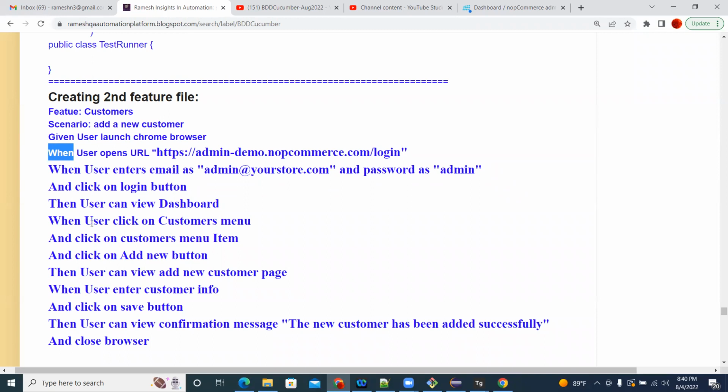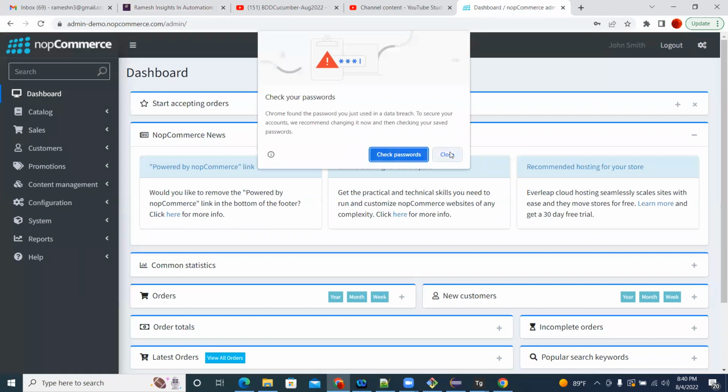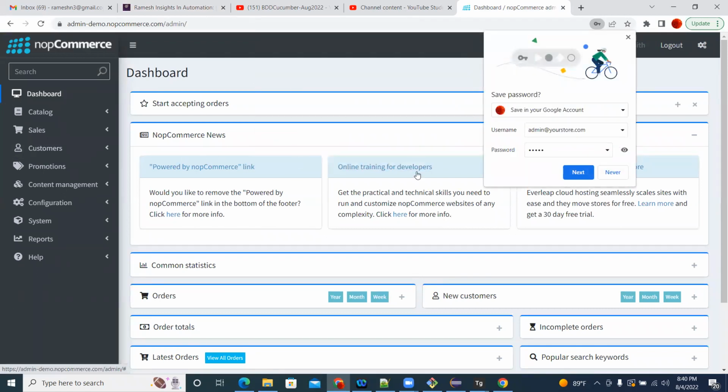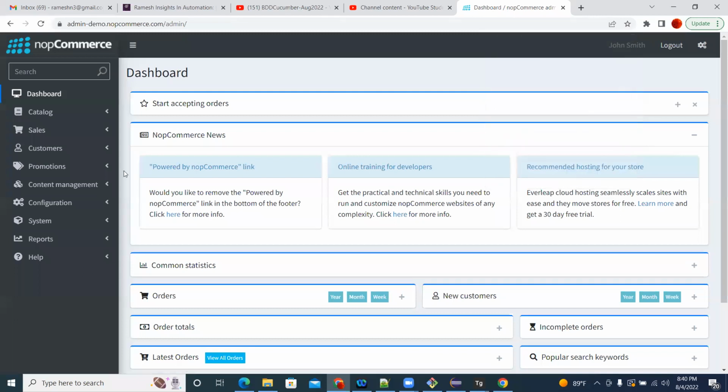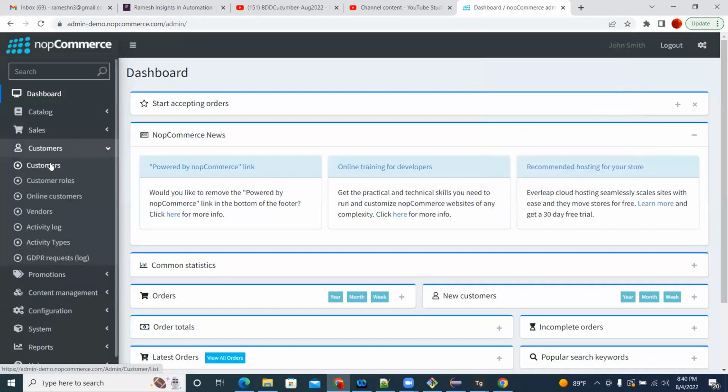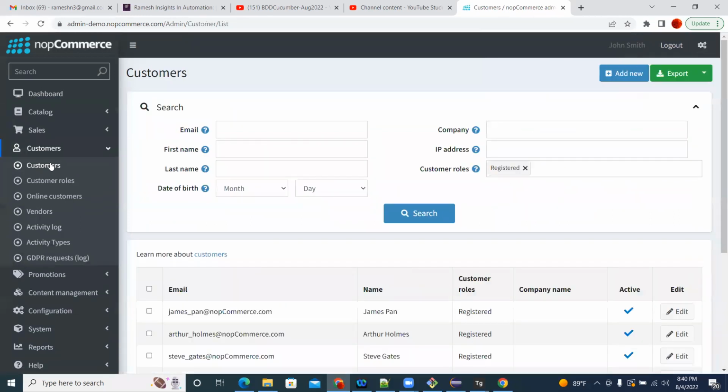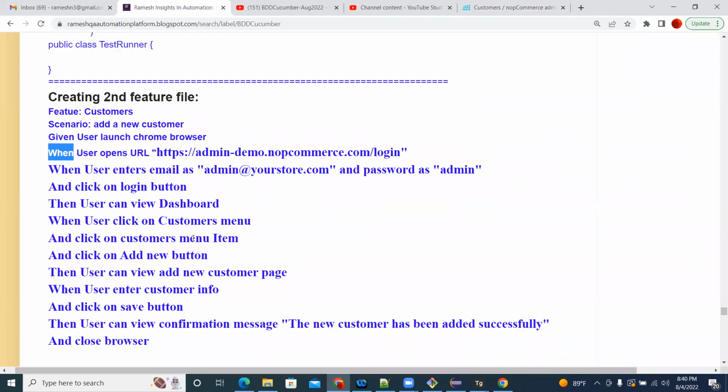User can view dashboard. When user clicks on customers menu, you can see the customers menu, right? Click on this, and you can see customers. Click on customers. So next step, you see all these are the functional flows. Click on customers menu item. So that's what I did now.